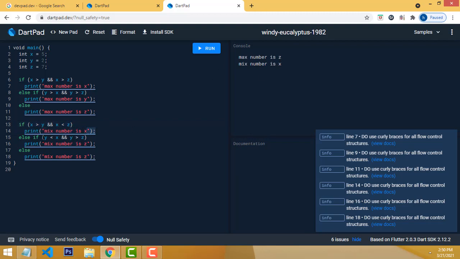If you look at this condition, Y is less than X, the condition is true. Y is less than Z, sorry, Y is greater than Z, the condition is false. Y is never greater than Z. Otherwise, print out the minimum number is Z. So this condition is true.